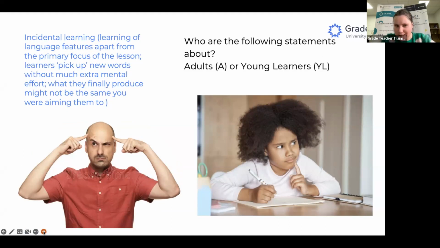Question number 2. Incidental learning, which means that sometimes your learners do not pick what you were aiming them to do. For example, in the very first lesson, you were planning that you will teach them this is a structure, yeah? But they all leave the classroom with the phrase, open the door or listen to me. This is how incidental learning is happening. So finally, what they produce by the end of the lesson might not be the same you were aiming them to. So do you think it's more about younger learners or adults? Yes, for sure, younger learners, because adults, think about yourself, you come to a lesson and you leave with a specific product, what you were taught. Younger learners, you never know.